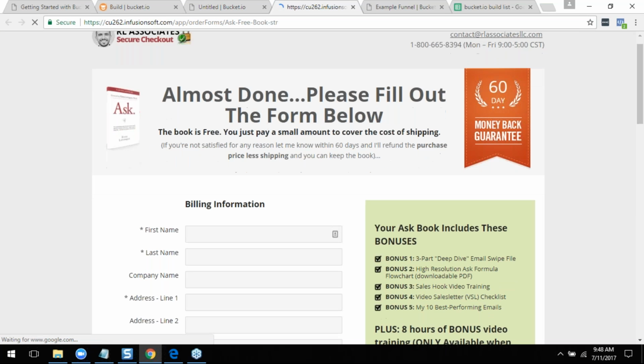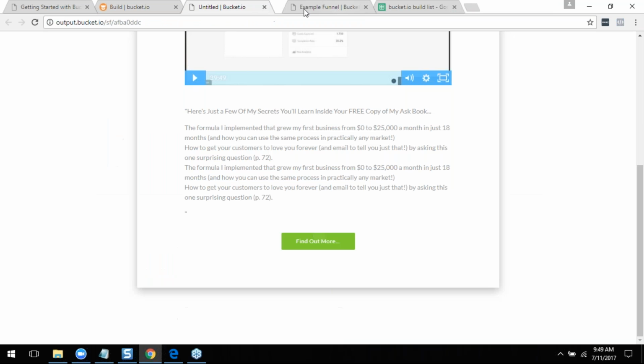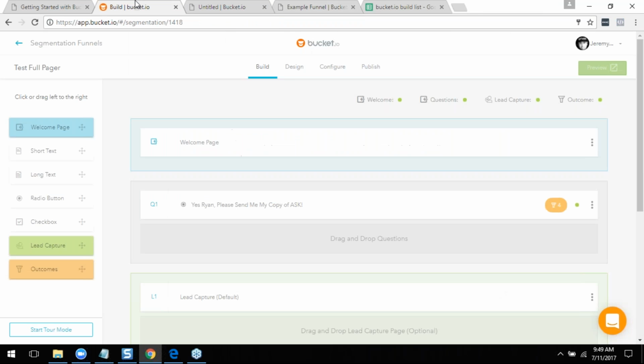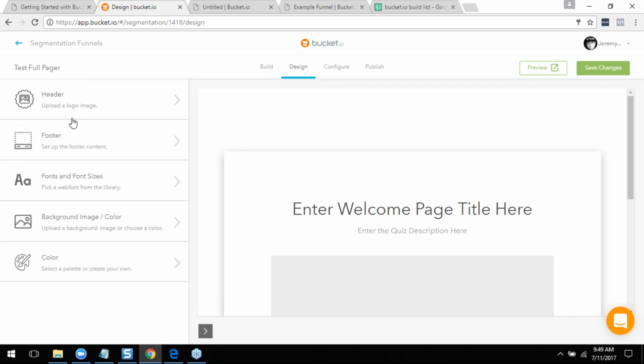And then you're taken to your checkout or order form. And that's how setting up and launching your segmentation funnel works. I'll walk you back through real quick just some of the other options that we have in the design and configure screens. Again, it's the exact same as it was for the discovery survey, so we don't want to spend a lot of time here.